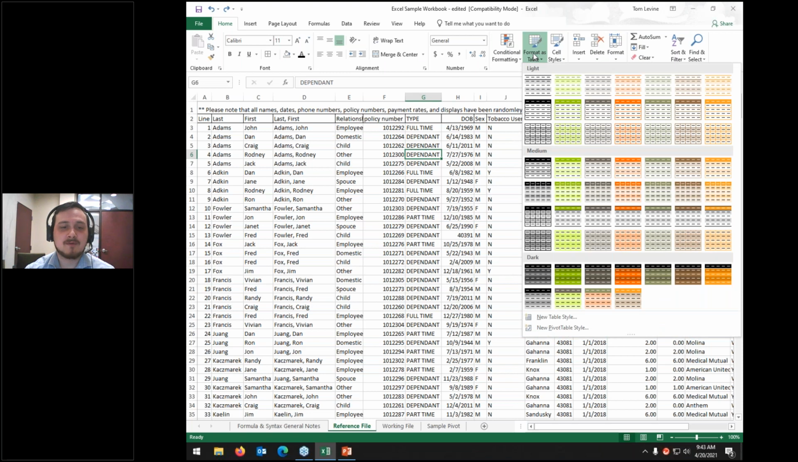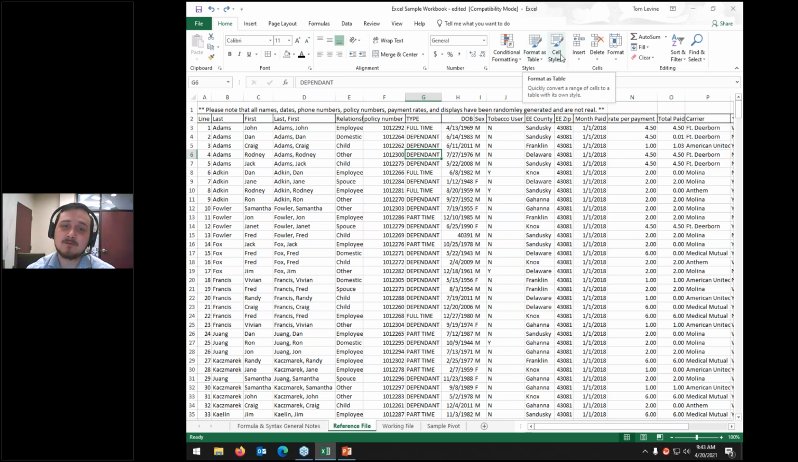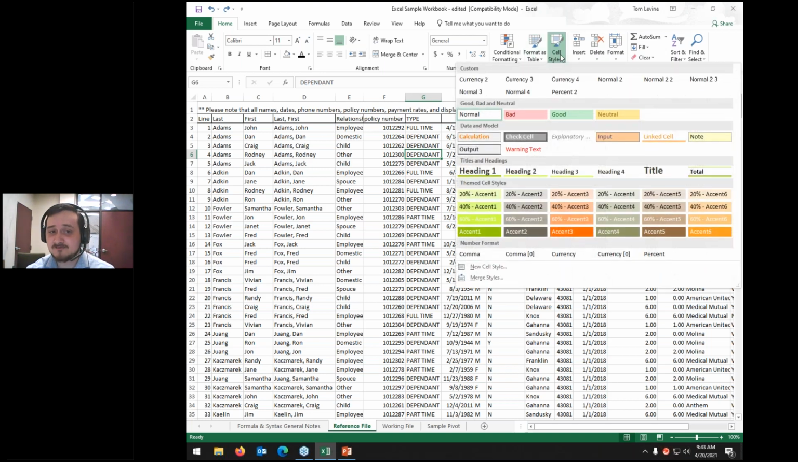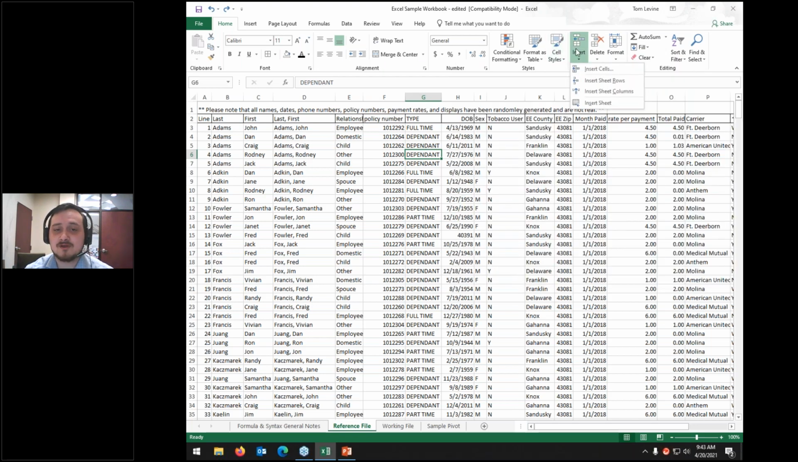You can also format full ranges of data as tables, which we will do at the end of this presentation using this dropdown, and change cell styles here as well. I don't mess around with cell styles that often, but it's a pretty good way to get your tables looking a little more professional. You can also insert cells using this menu here. I personally don't enjoy interacting with the menu to do that.